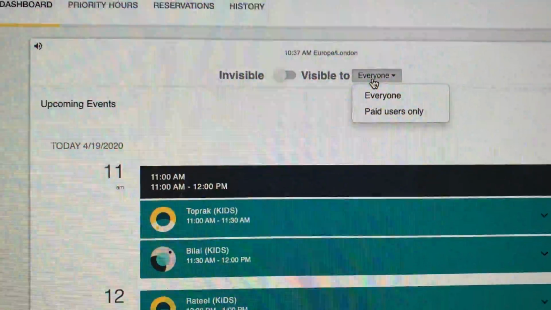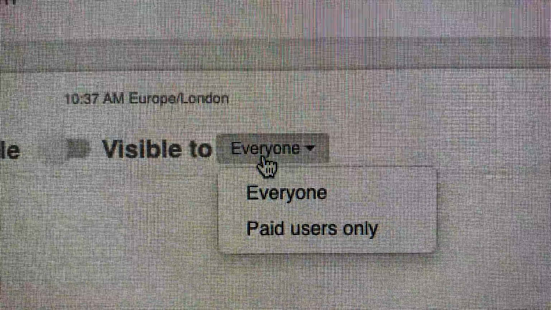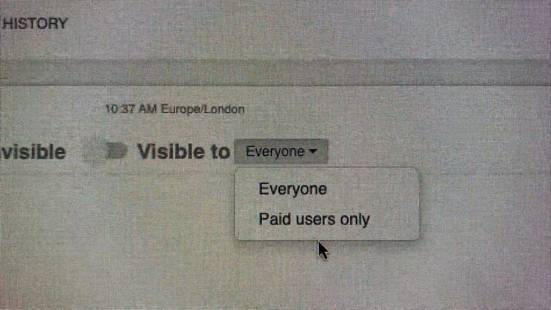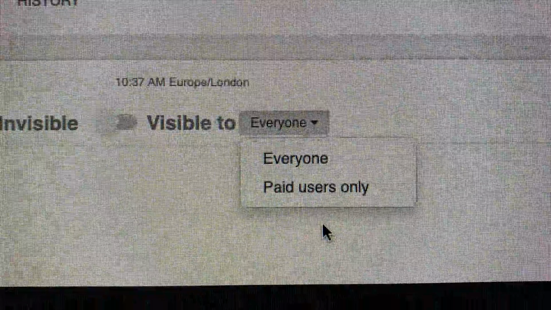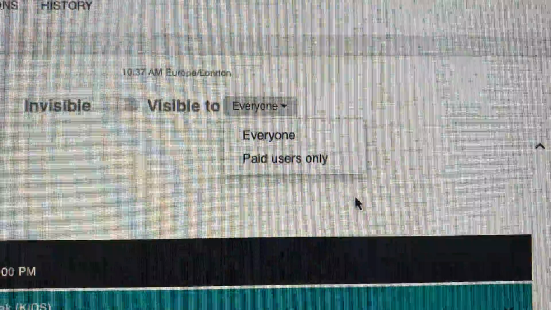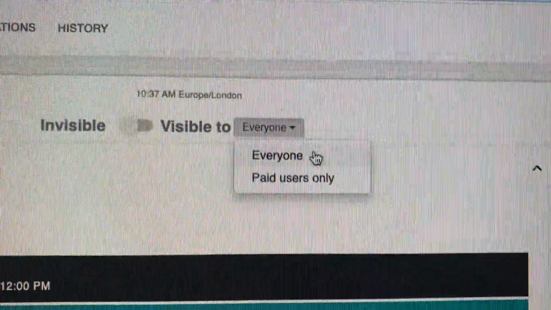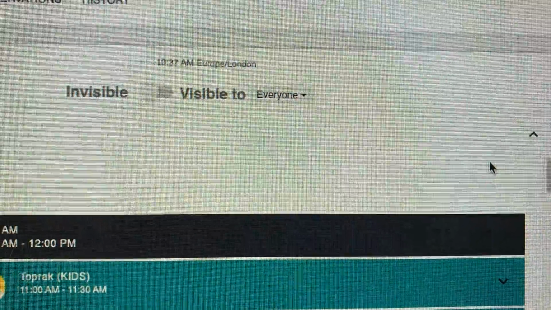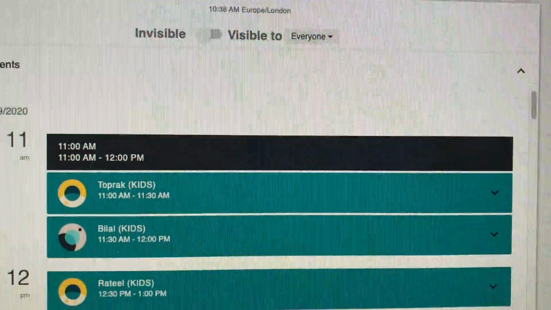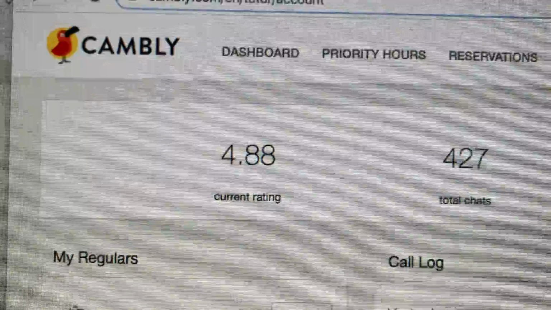Then you can select whether you want to be available to everyone, which is freebie users as well, or paid users only. I would recommend using paid users only. However, the benefit of using everyone is that you get a lot of people giving you reviews quickly, and you need to get your reviews good. Mine's dropped. I'm really disappointed.